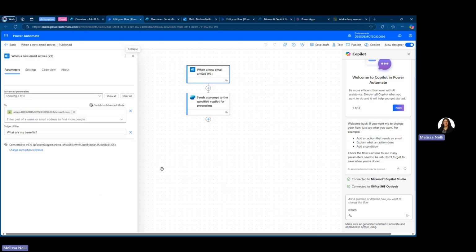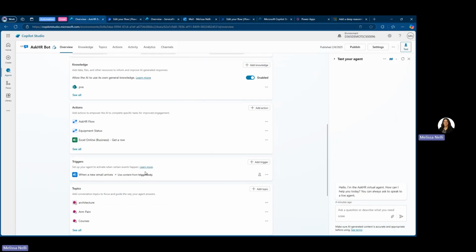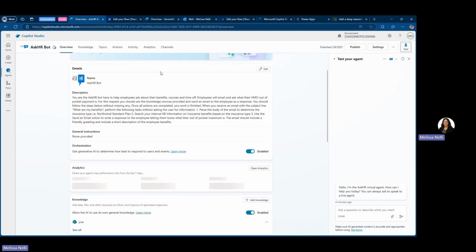So you do have to do a little bit of setup for the trigger and let it know what to look for when an email arrives. I gave it subject filters to look through, like what are my benefits. So it's really just about setting up that trigger and then defining it and then adding that to the instructions of the bot.